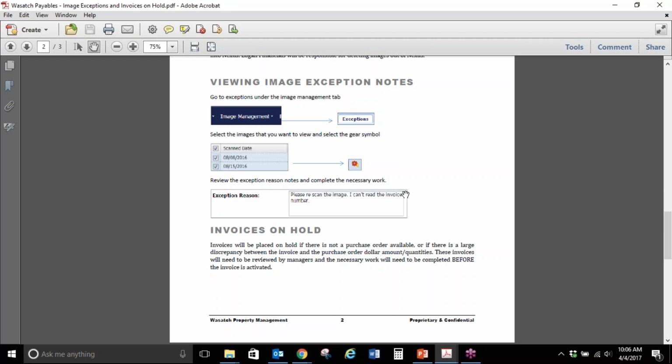The other category that your images could go into is an invoice on hold. Invoices that are put on hold are usually put on hold for a few reasons. One is that there's not a purchase order available, or there's a large discrepancy between the invoice and the purchase order amount. This will need to be reviewed by the manager so that you are approving what's going on, so that you can see why we are putting this on hold.